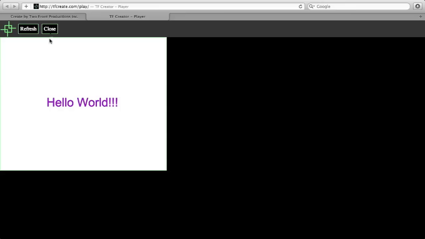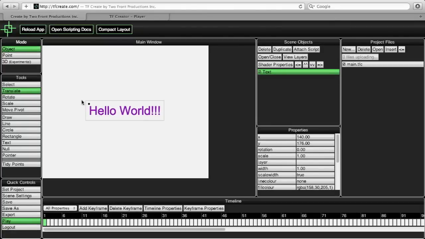Let's now animate the Hello World to make the scene a little more interesting. To do this, we will be using the animation timeline. Let's start by moving the Hello World text out of the screen and setting a keyframe for the X position property at frame 1.